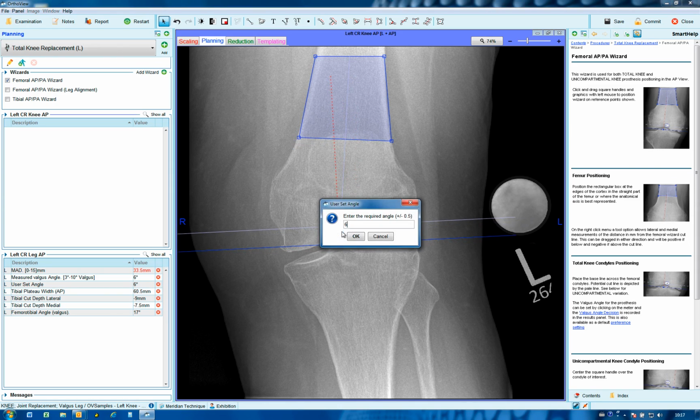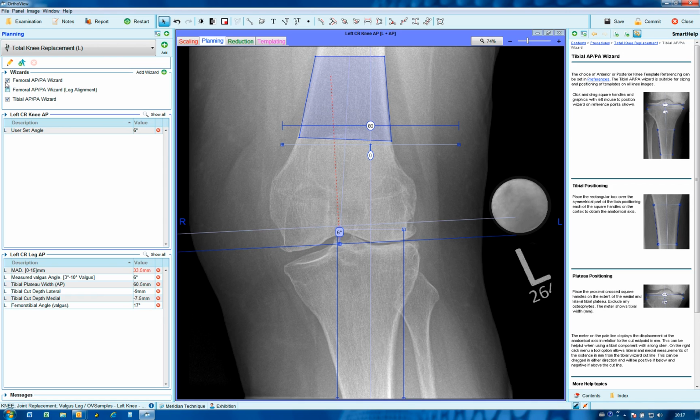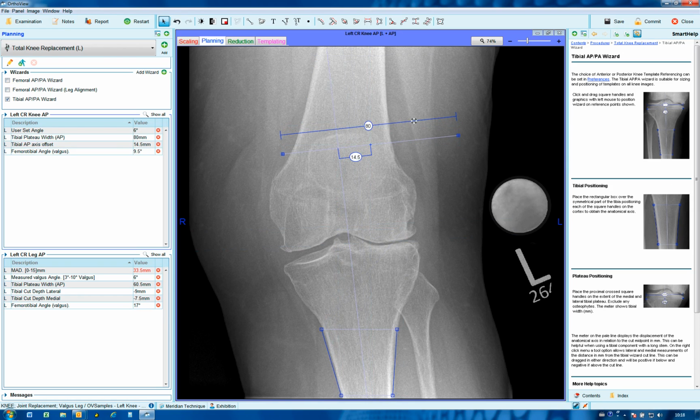Valgus angle is taken from SmartKnee settings and can be changed to a user preferred setting by clicking, or set in preferences. Choose the tibial and remove the Femoral Wizard, positioning this on the anatomical axis of the tibia and positioning this part across the top of the plateau. And also there is a value for the axis offset between the tibial plateau and the anatomical axis, which in some cases may be significant if a long stem is to be positioned. If we want to measure again tibial cut depth, it's also possible here, and if the resolution of this image is better, slightly different values may be obtained, as shown here on the left.